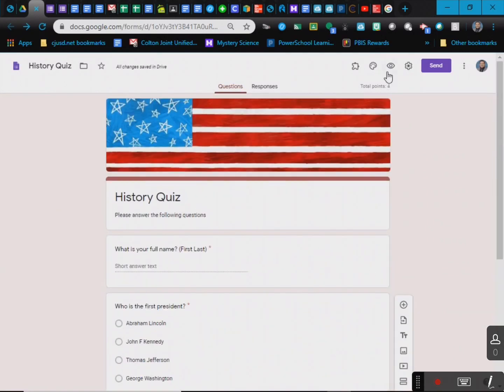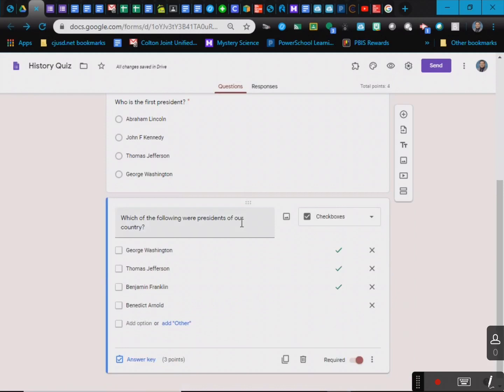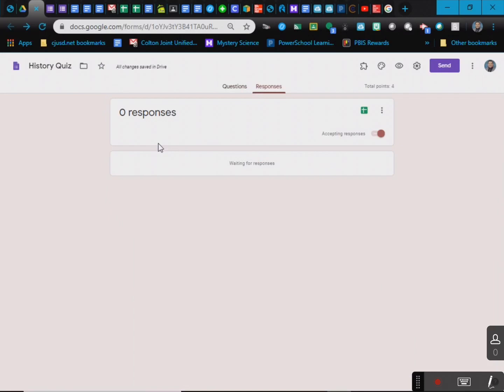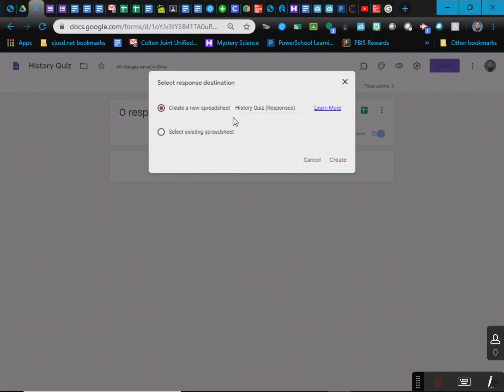You can completely customize it if you want, but I don't get too much into it because most of the time I'm just trying to do this quick on the fly. And now what we can do is go to responses. Now the cool thing about this is it will show you the responses in different charts, pie charts, bar graphs. But if you go to this button right here, create spreadsheet, it will actually create the spreadsheet for you.